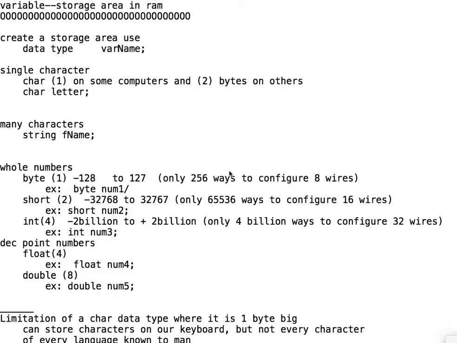Okay, guys, in this video, I need to talk to you about a variable. A variable is a storage area in RAM that holds data. It's like a suitcase that holds data. Now, when you create a variable, when you create this storage area, you use a data type followed by the variable name and then a semicolon.